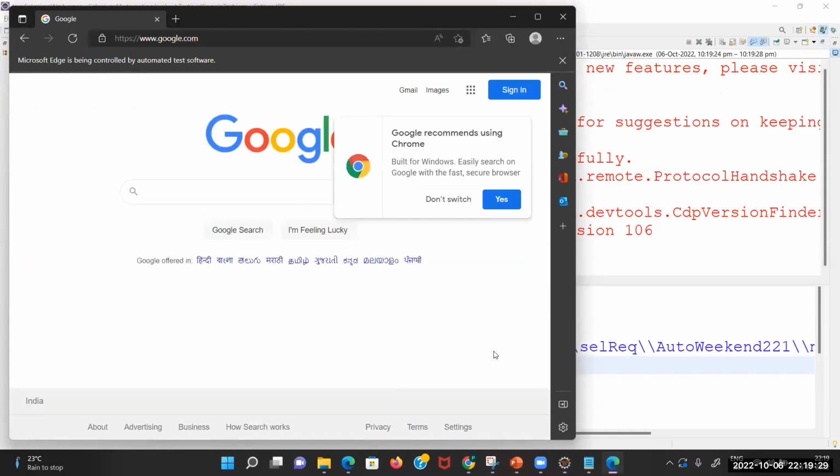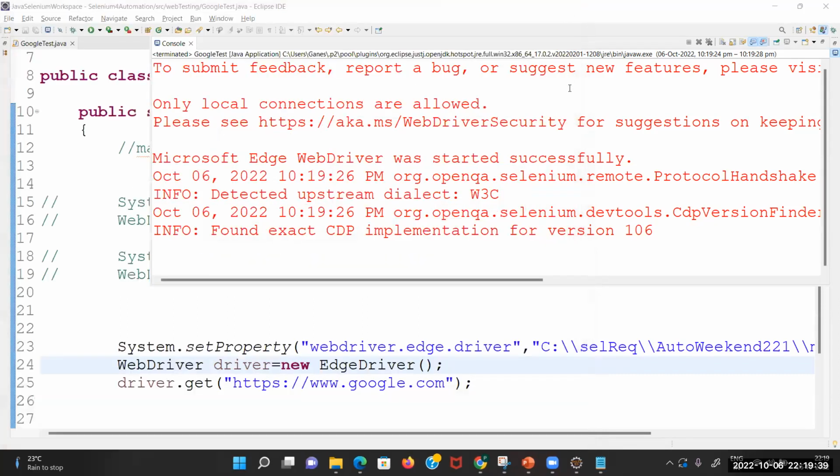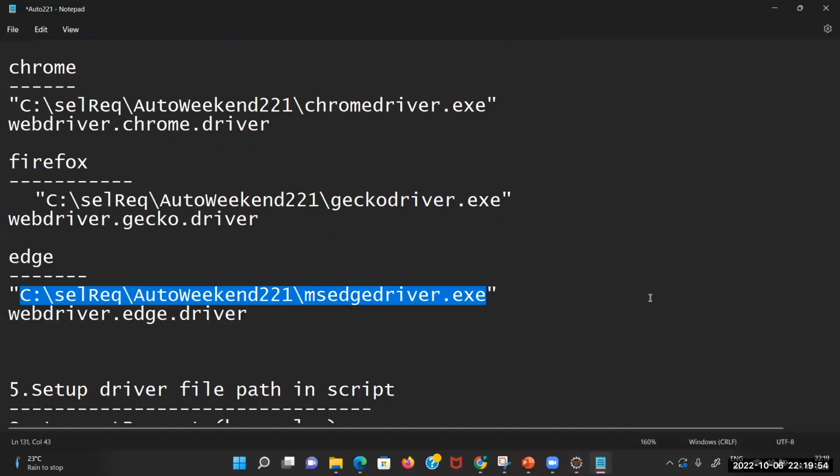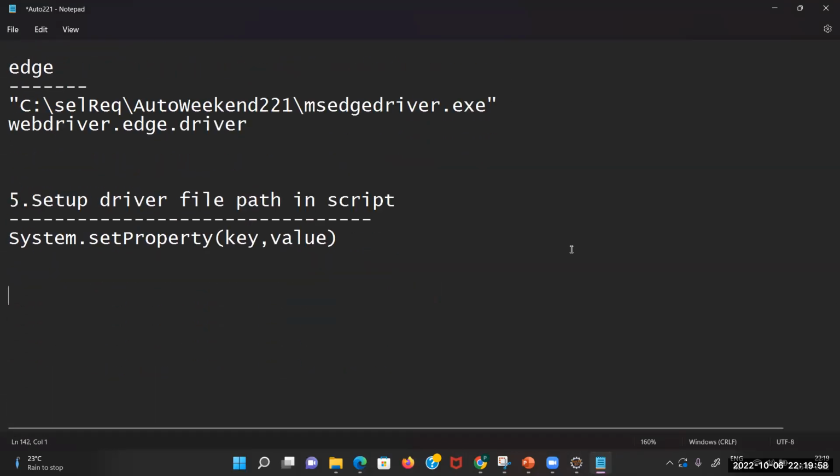See, Microsoft Edge has opened, and see the message also: Microsoft Edge is being controlled by automated test software. And this is the way you are able to launch your browser. I hope the point is clear. Yes, when you observe this for the first time, it will be very tricky to understand. But if you understand it in a proper way, I don't think it is very difficult. So please focus, follow the video, and you will be able to prepare your first script.